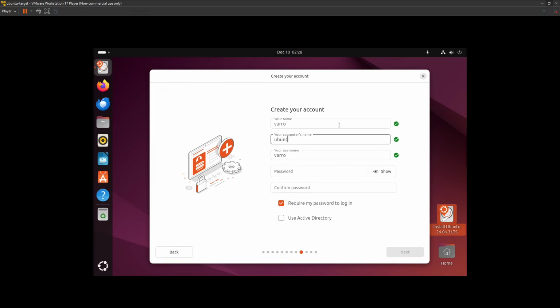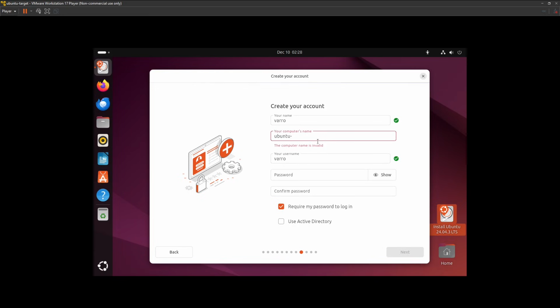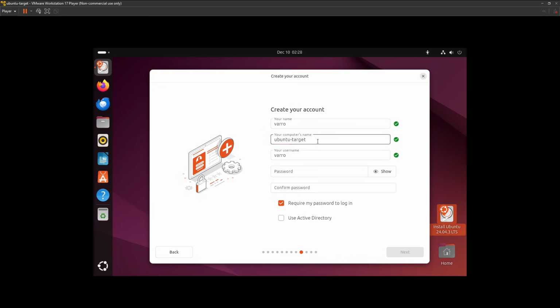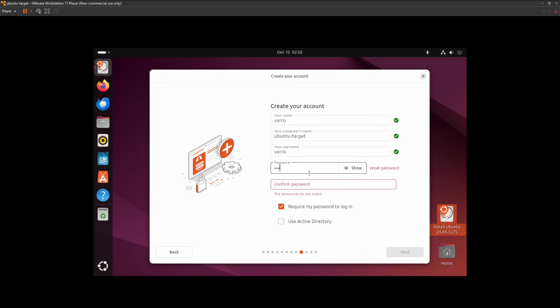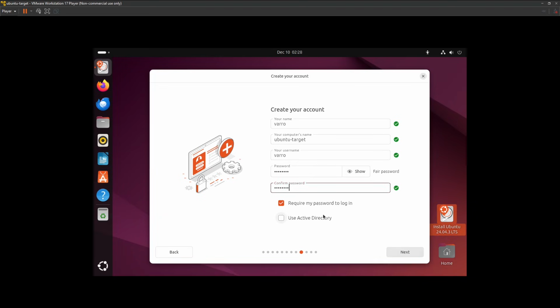I'm going to put Ubuntu Splunk. Oh wait, no, this is the target. So we're going to go Ubuntu target. Username is Vero. I'm going to put in a password. Confirm it. So we don't have Active Directory to connect to, so we're going to leave that box unchecked. And we do want to require a password to log into our machine for security. Then we're going to hit next.